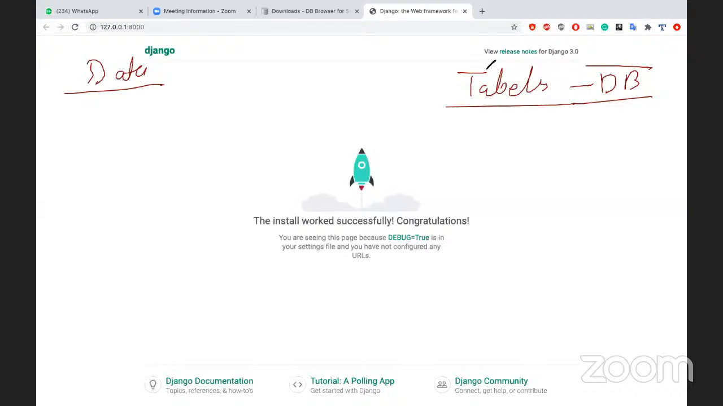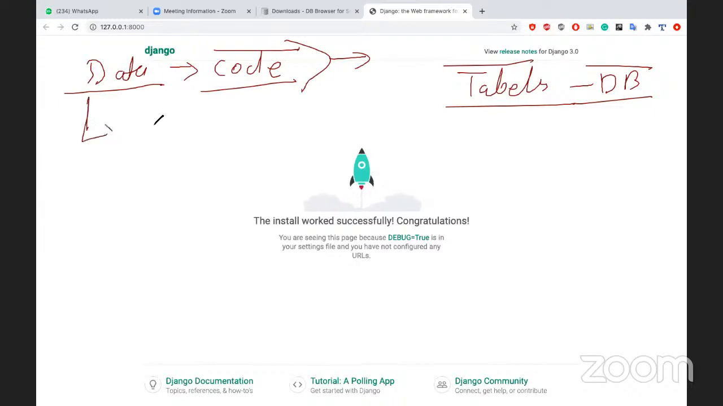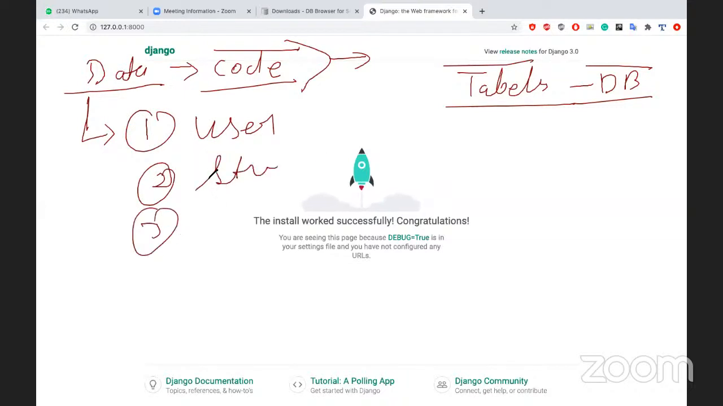If I want to create tables in DB files, then firstly we have to code the instructions in the database, because behind the scenes we have to write the coding part. But Django comes with pre-coding parts for tables. For example, I want to create one table for user, a second table for student, and a third one. Suppose I don't want to create these tables, and they are created by Django.